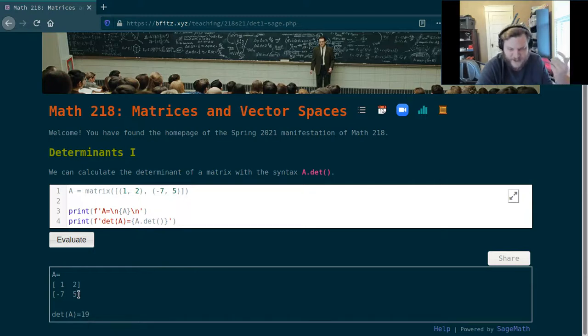This is a 2 by 2, so we can check that this makes sense. We should get 5 minus -7 times 2. So that's 5 plus 14, which is 19. Please use this to calculate your determinants.